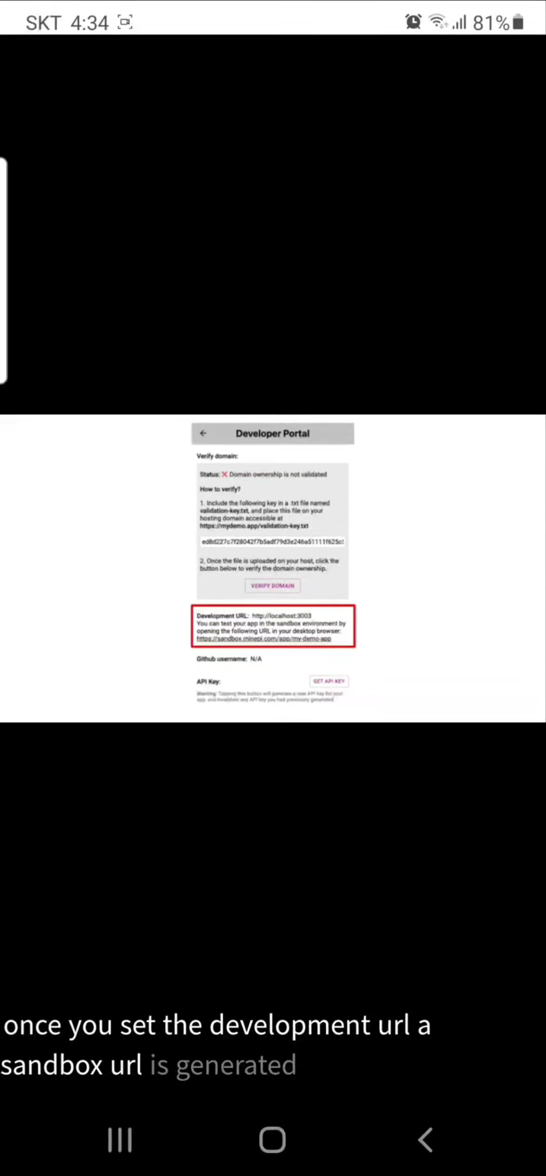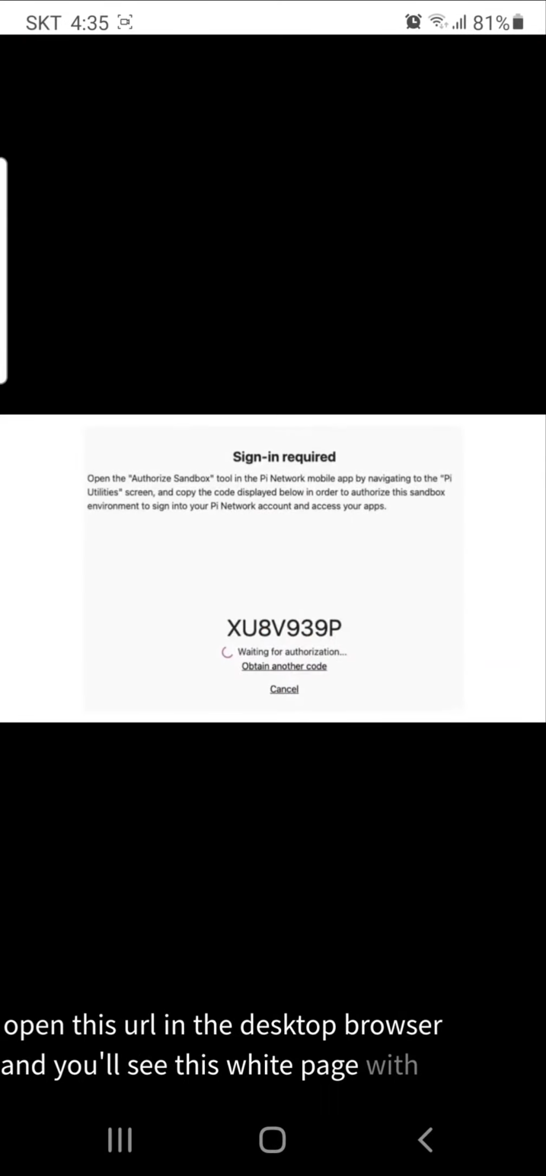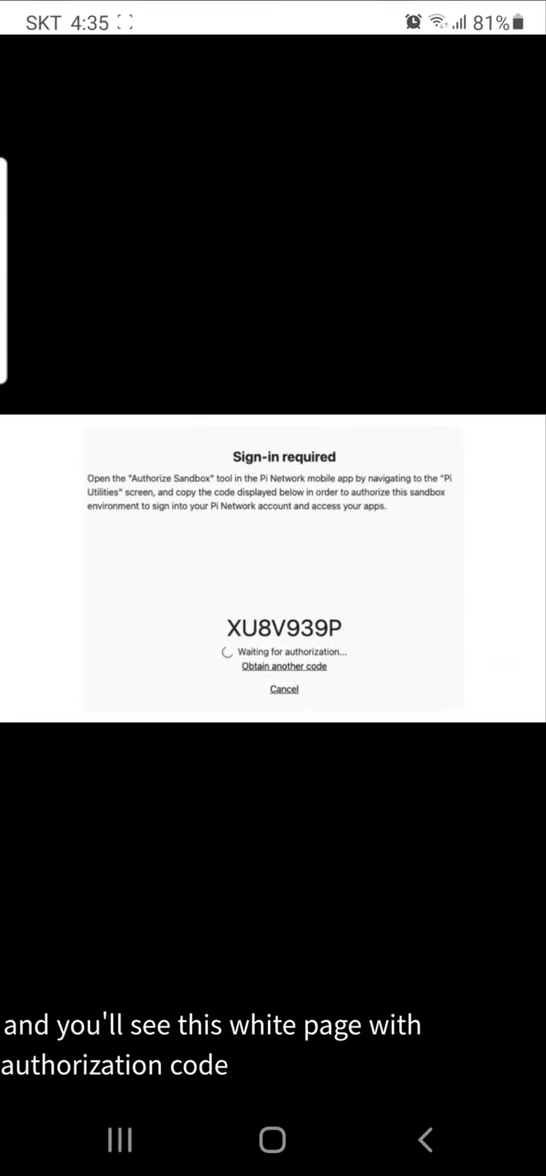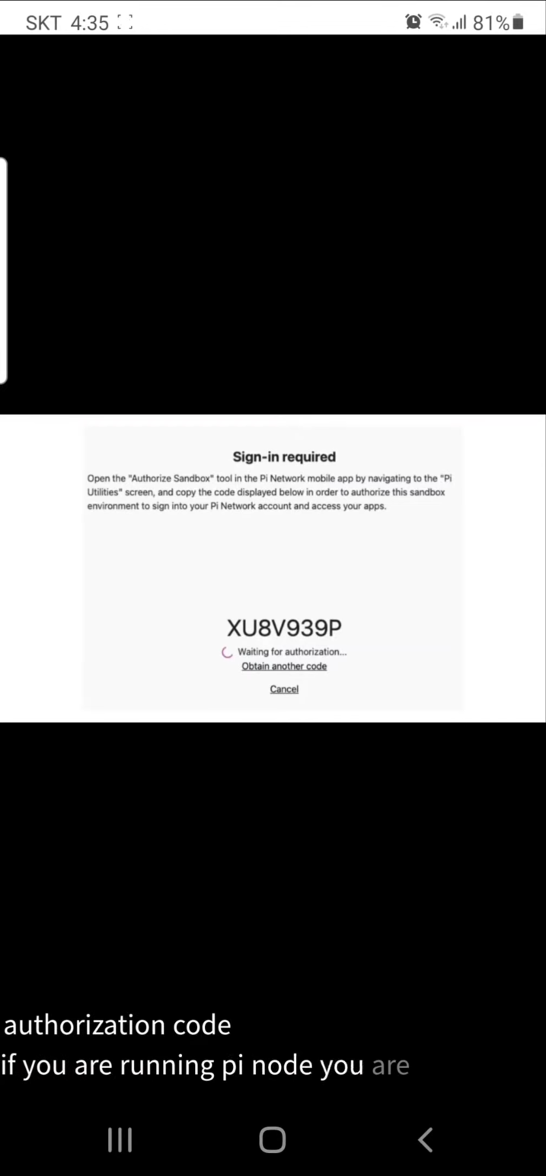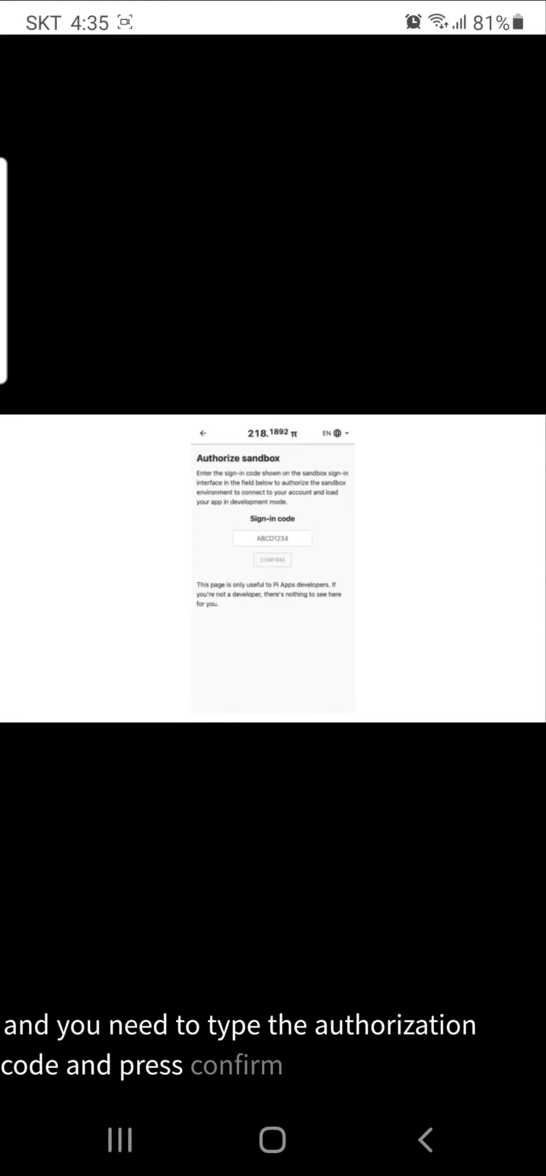Once you set the development URL, a sandbox URL is generated. Open this URL in the desktop browser, and you'll see this white page with authorization code. If you are running Pinode, you're probably familiar with this process. Open your mobile app and tap on the authorized sandbox link at the bottom of Pi Utilities page. And you need to type the authorization code and press confirm.